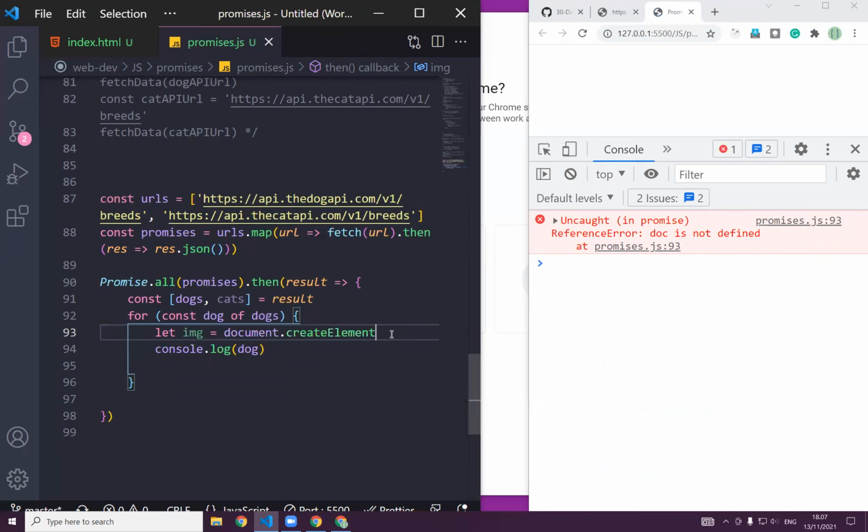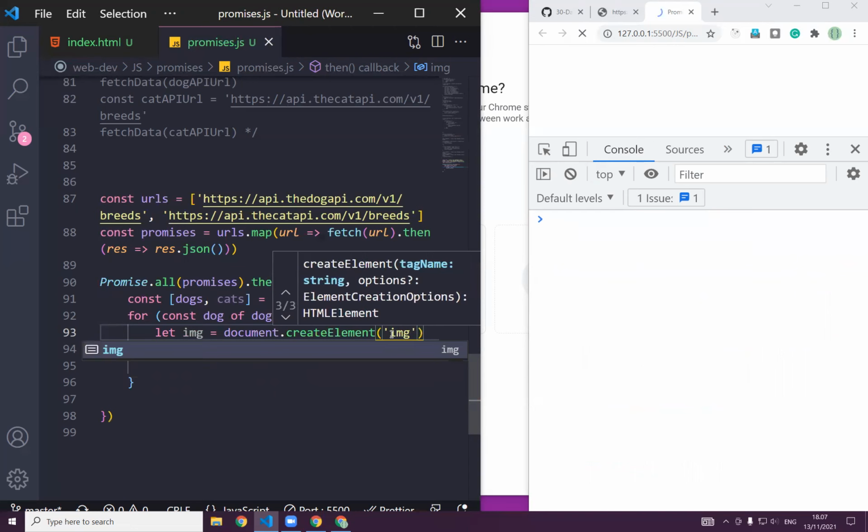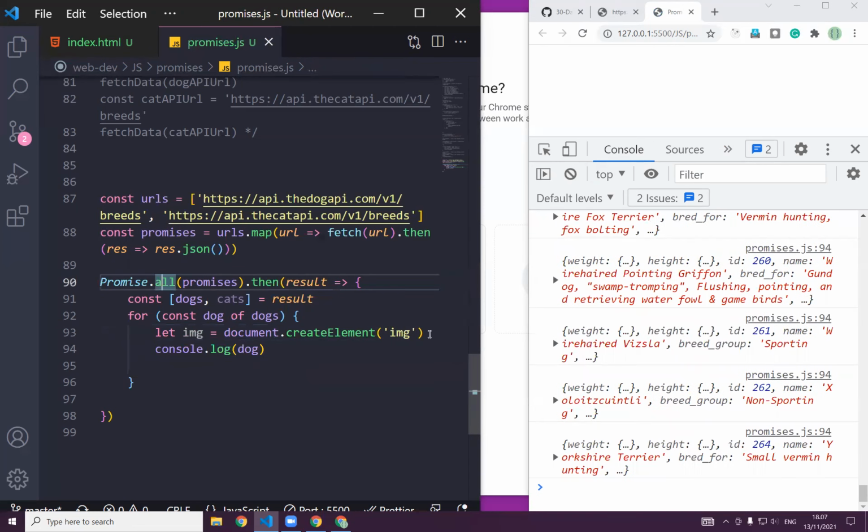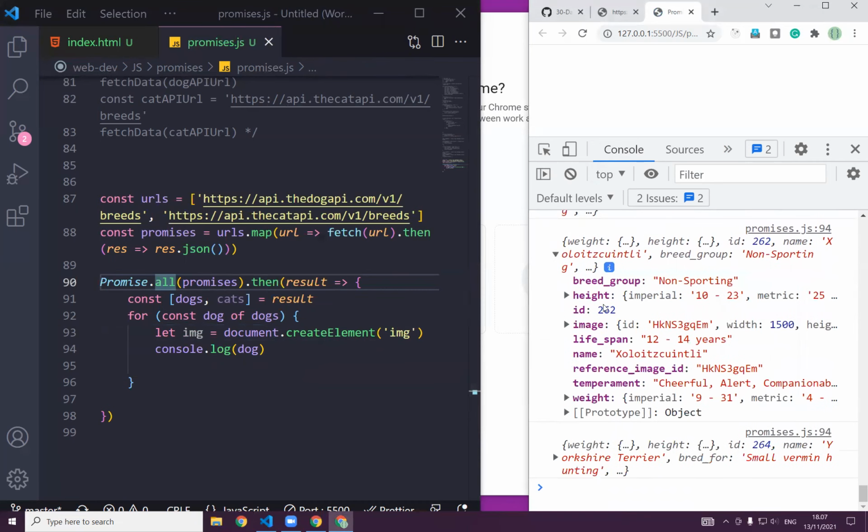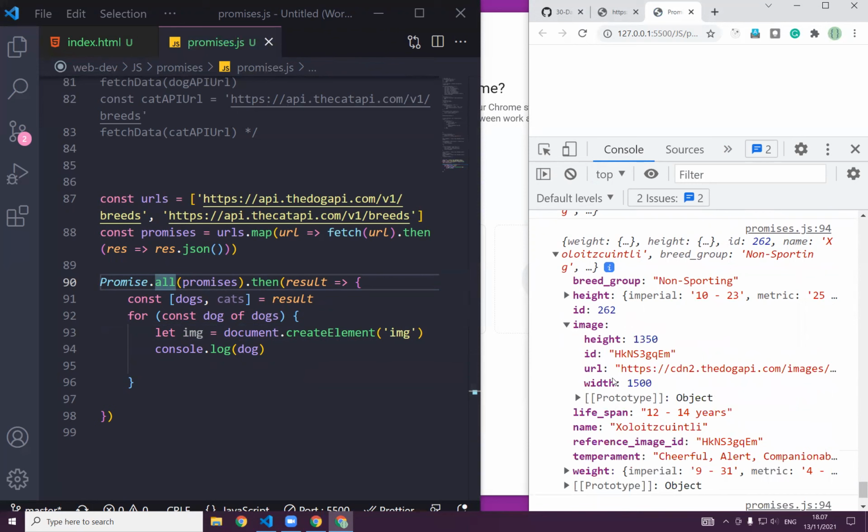document.createElement, and I call it image. Now, where do we get the image? We have to check it like this. As you can see, we have image, and then we have URL. Let's hover on it. Yeah, this could give us what we need. So we have to go to the image.